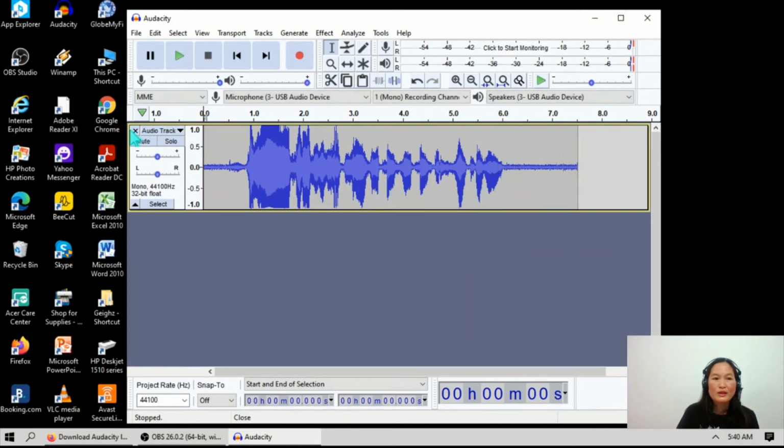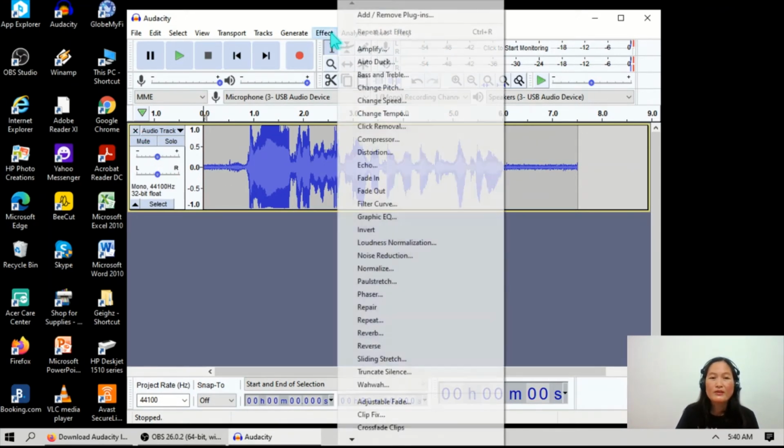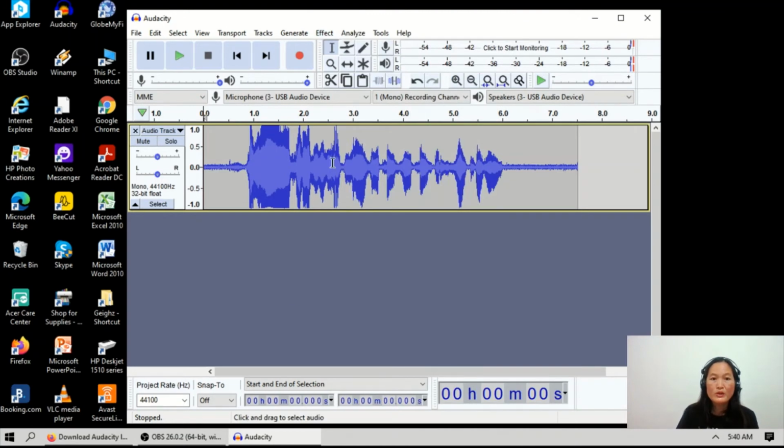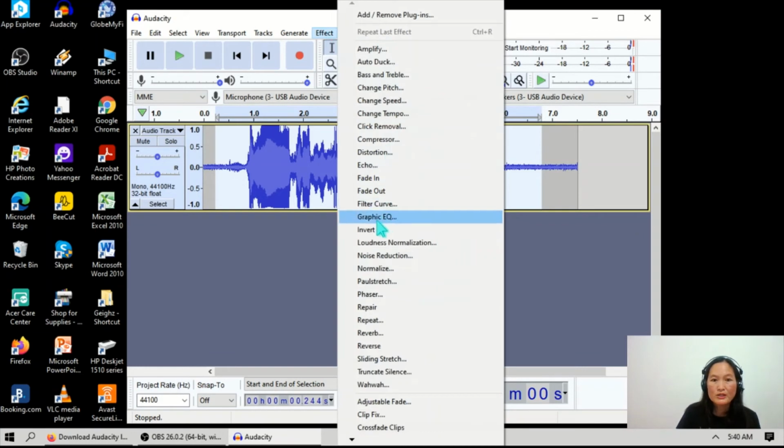Okay, then you can delete here. You can close, and you can also apply effects. Here, there are different types of effects, before you select the file. Okay, we will try fade in or fade out.